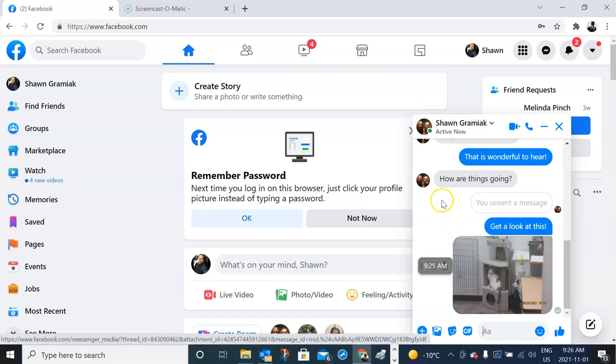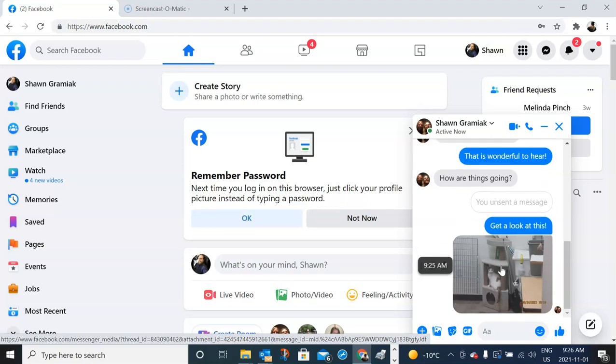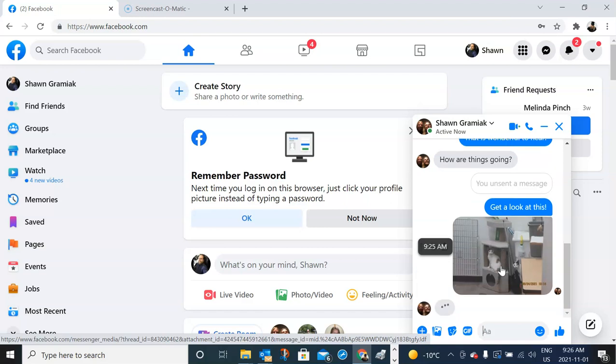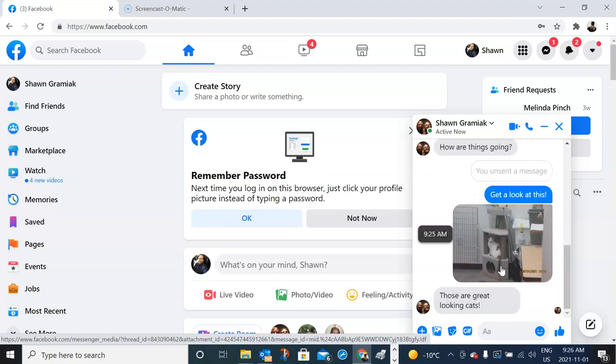So I've sent it off to this other Sean, and he'll see it on his side of the world on his phone. And chances are, when that message is seen, there will be a reply that comes in, and the reply will be, those are great looking cats. So the response is about to come in because it's about to be sent.